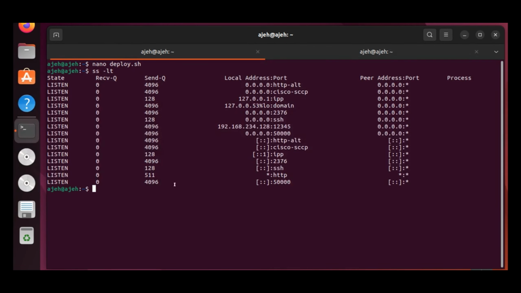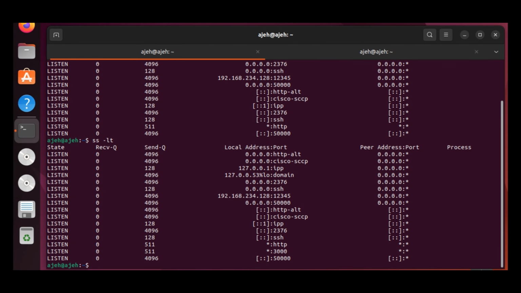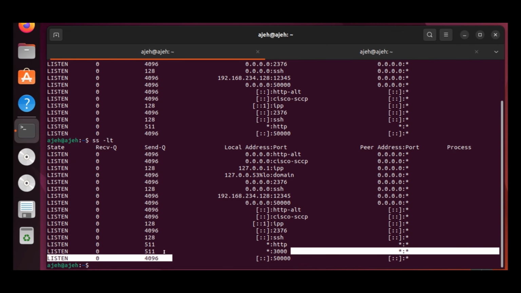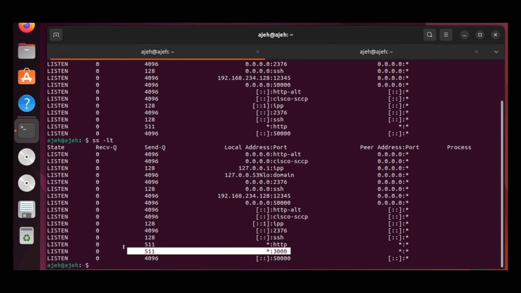So I would quickly return to my machine, and I'm going to type in the command. And fine, you can see we have the nodejs application running on port 3000. We successfully deployed our nodejs application using Jenkins.